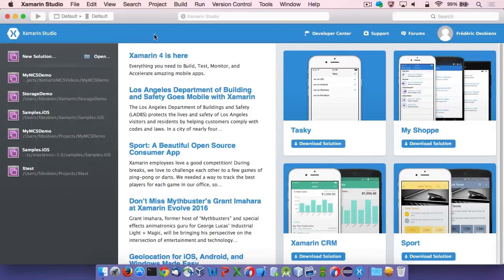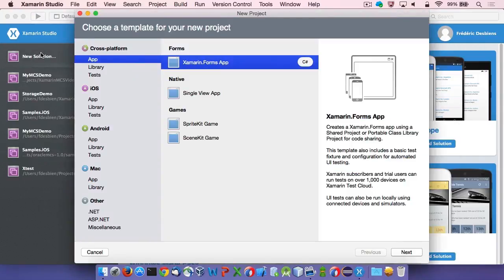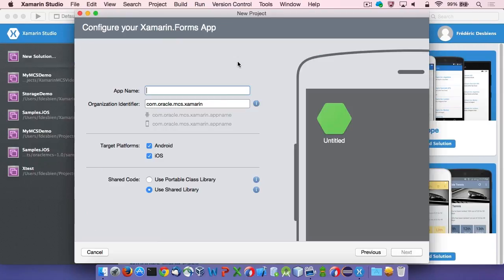For the purposes of this demo, I will select a cross-platform Xamarin Forms application, but we'll build it for iOS only. The SDK works with Xamarin Android and Xamarin iOS as well. I then specify the name I want for the application. If the application will be deployed on iOS, do not forget to pick an organization identifier that matches the profile and certificate that will be used to sign the app.